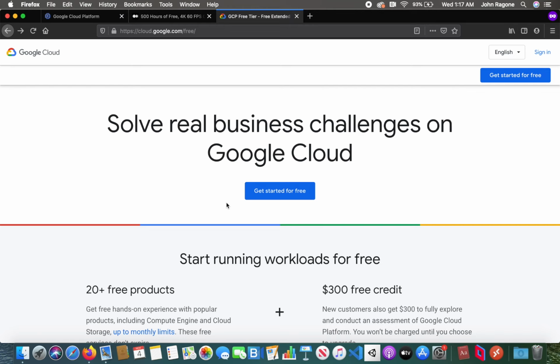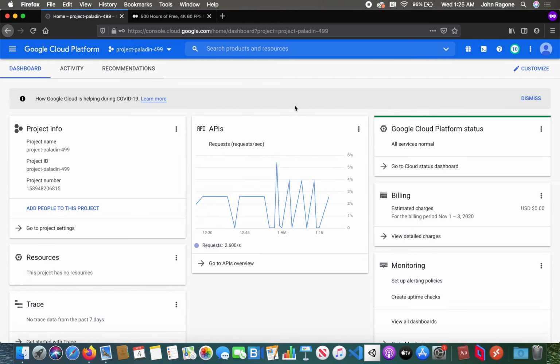To do that, you can visit cloud.google.com/free and then click on this button right here, Get Started for Free, and then follow along with the prompts to create your account. Once you've created your free trial account, the first thing you want to do is upgrade it to a paid account.